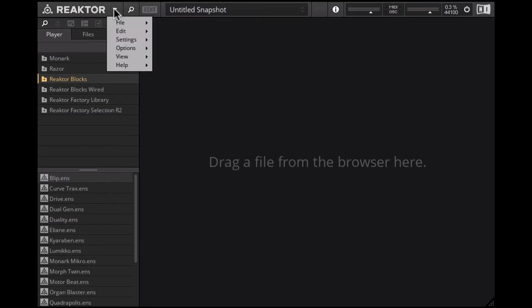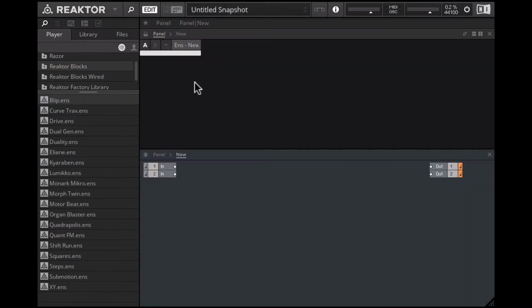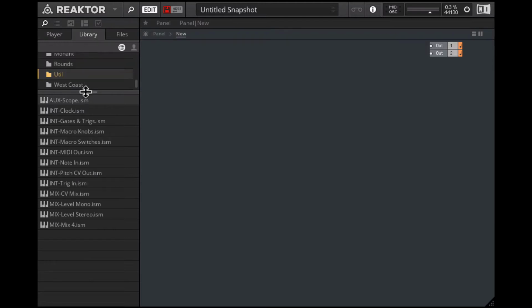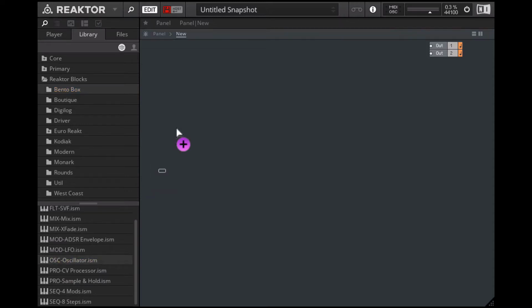We're going to start from scratch, so I'll go ahead and click File, New Ensemble. Let's close out the panel view for now, as we're going to be patching mainly. So I'll delete these inputs as we won't be needing them. Now from the library, let's bring in some of the modules. Starting from the bento box, let's add in our main oscillator.